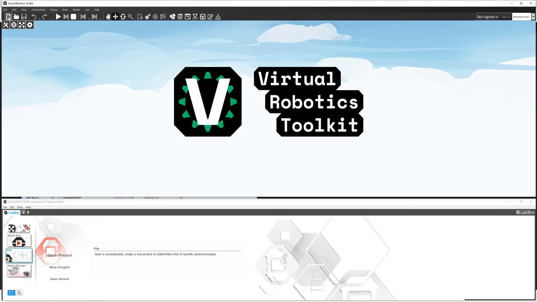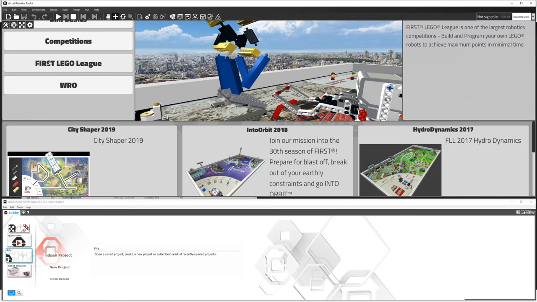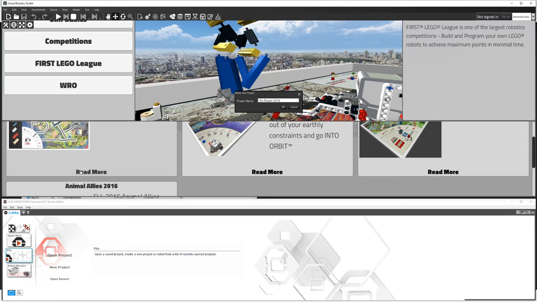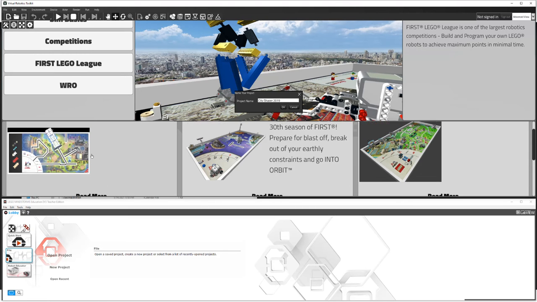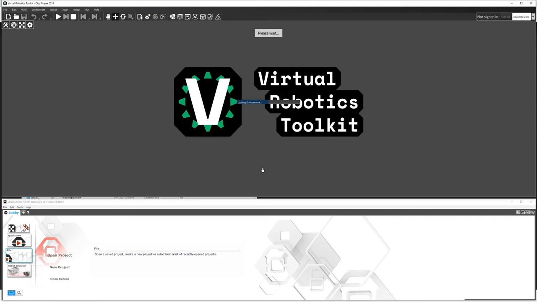Then you're going to New right here in the upper left corner. I want you to go to Lego, First Lego League, City Shaper. If you scroll down, you're going to see Read More. It tells you all the rules for how this exercise works. But it's City Shaper 2019. Hit OK. This is what we're going to spend most of the rest of the year working on. Hit OK. And this takes a minute.